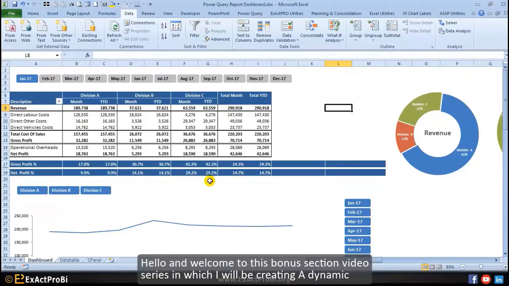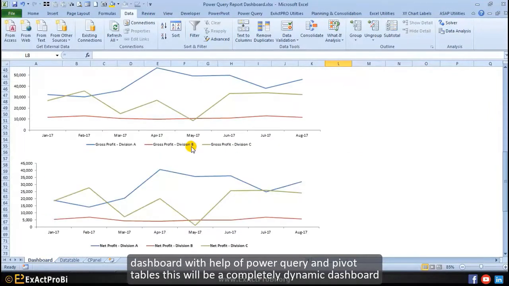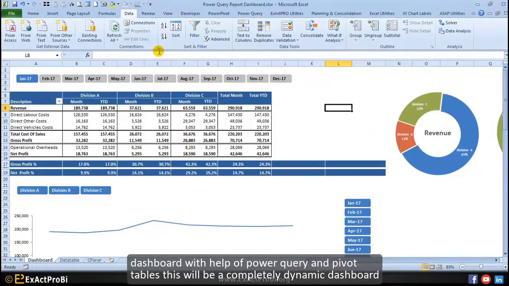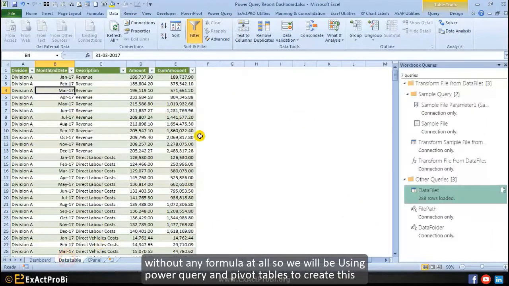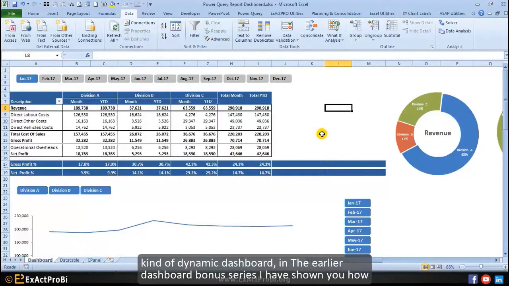Hello and welcome to this bonus section video series in which I'll be creating a dynamic dashboard with the help of Power Query and pivot tables. This will be a completely dynamic dashboard without any formula at all. So we'll be using Power Query and pivot tables to create this kind of dynamic dashboard.